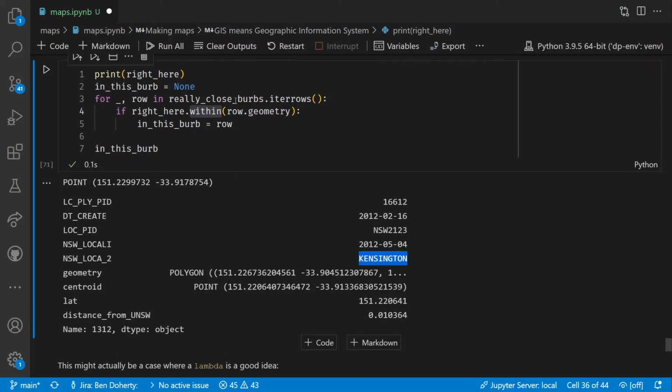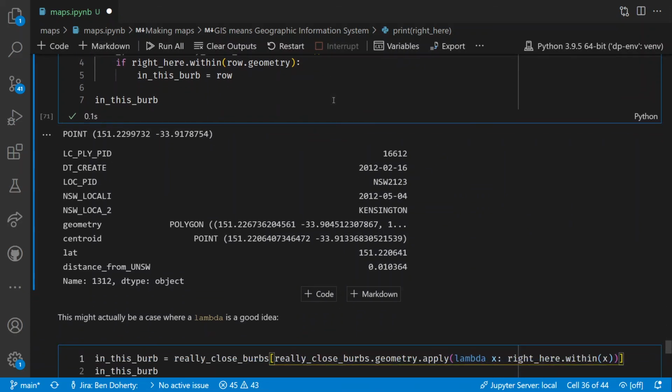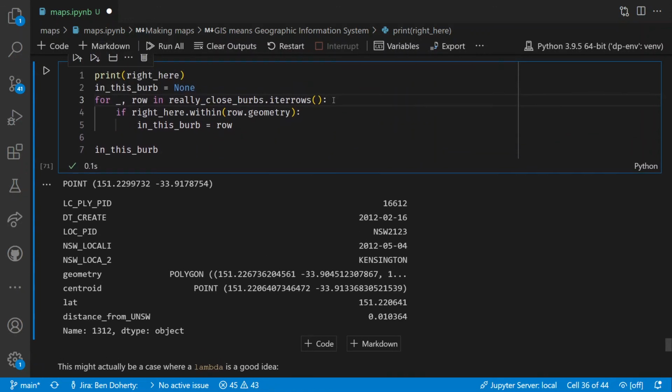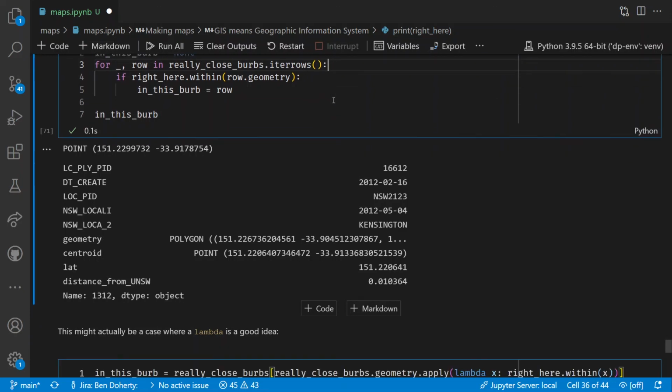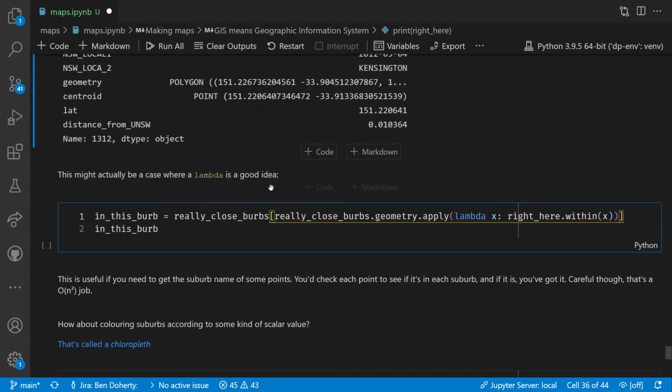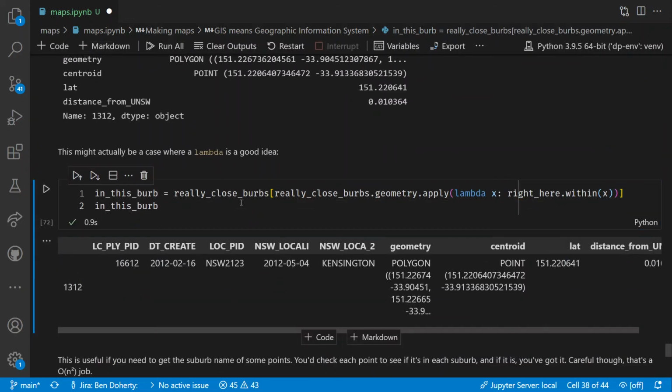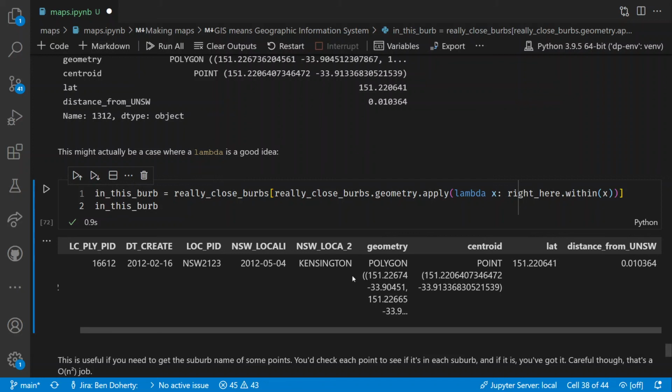Now that's running on the really close burbs subset dataset. If we were running it on the whole of New South Wales, it would probably take a fair bit longer, because it's going to see, is UNSW in Orange? No. Okay, is it in Newcastle? No. And so if you run it against all of your points, against all of your suburbs, it might take a pretty long time, because that's an n squared operation. It's a pretty heavy duty n squared operation too. And you could do the same thing with a lambda, which in this case we've got set up to do a filtering thing which gives you the row of the dataset, which is nice.